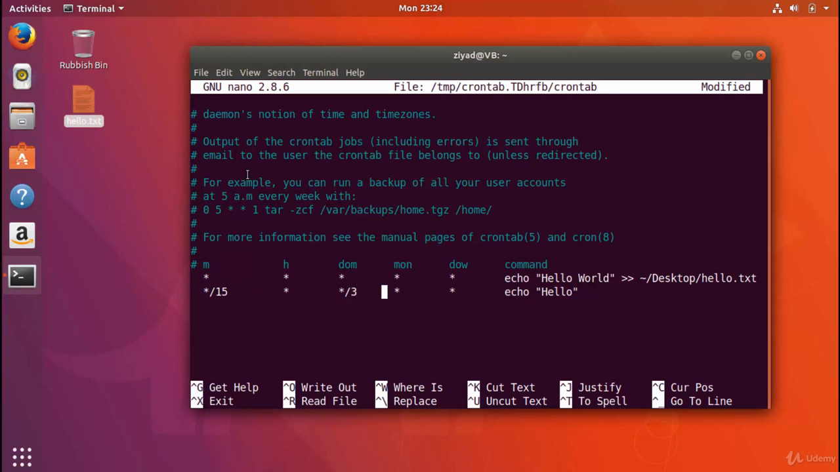What if I wanted the command to run once a week at 23:59 on a Sunday, only in December and January? 23:59 on a Sunday, but only in December and January. Well, how we'd do that, let's make another row.